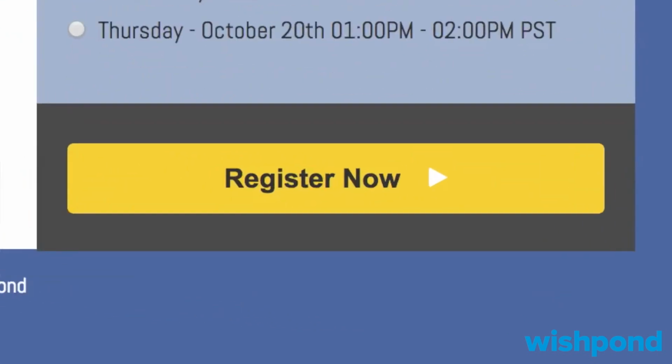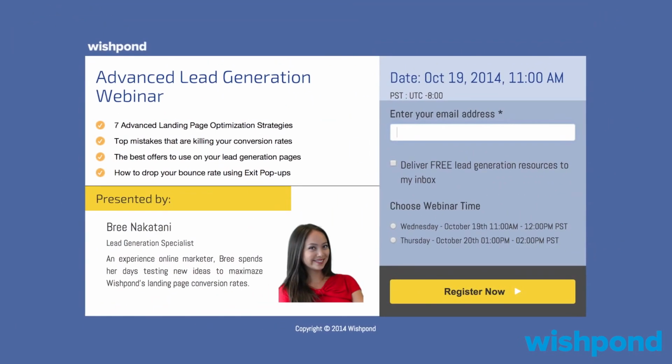The final element that makes this button so great is that the text on it is the action that the person is taking, which in this case is registering for a webinar. A lot of marketers tend to just leave the button text as something like submit, which is very ambiguous and does not give visitors any confidence in what will happen when they click it.